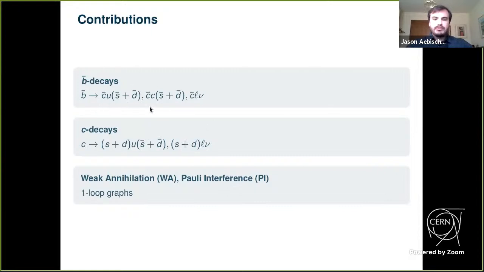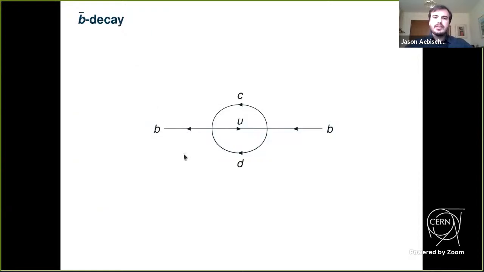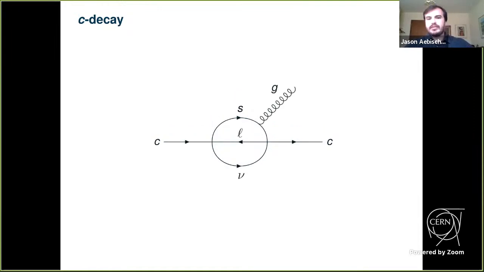Let me show you an example for B decay. This graph here would contribute to the B bar B operator. This is a 2-loop graph with 2 insertions of the effective Hamiltonian. Since we only want the imaginary part, we can cut here, and this would then give B going to C, U, D. So this is the B decay that contributes. Then for the C decay, this is very similar. We have these 2-loop graphs. Here I show you one where I attach another gluon. This operator would contribute to the dimension 5 operator, C bar C, G mu nu.